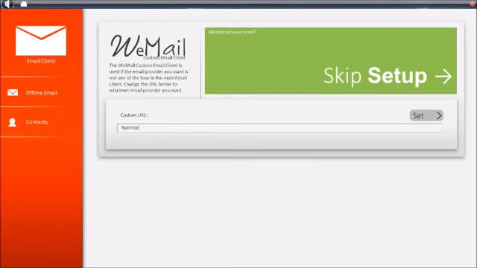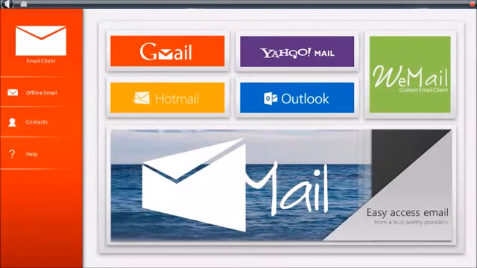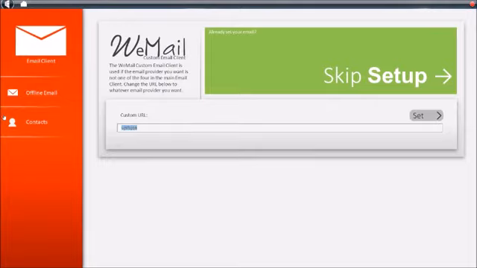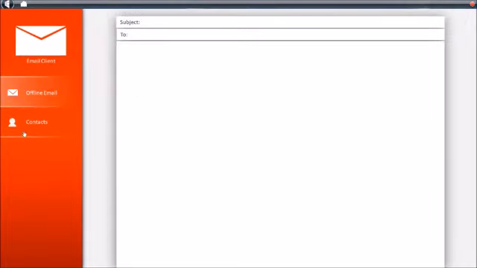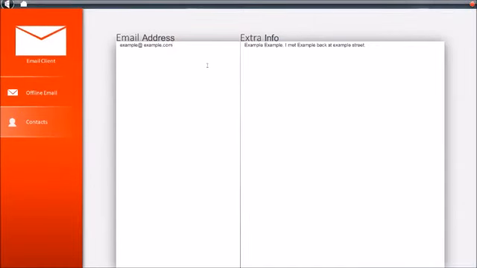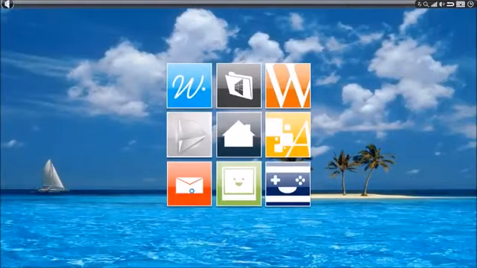So custom URL for email, I'll put in Google, so Google, Yahoo, Hotmail, Outlook. So what else can I add? Zoho, maybe. Offline mail, that's kind of weird. And this is just a contact file system thing. That even makes sense. So go back onto mail.